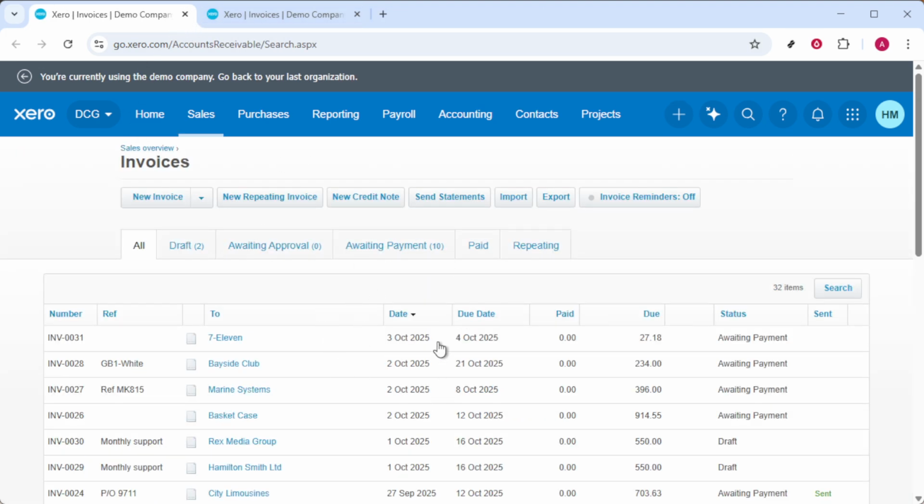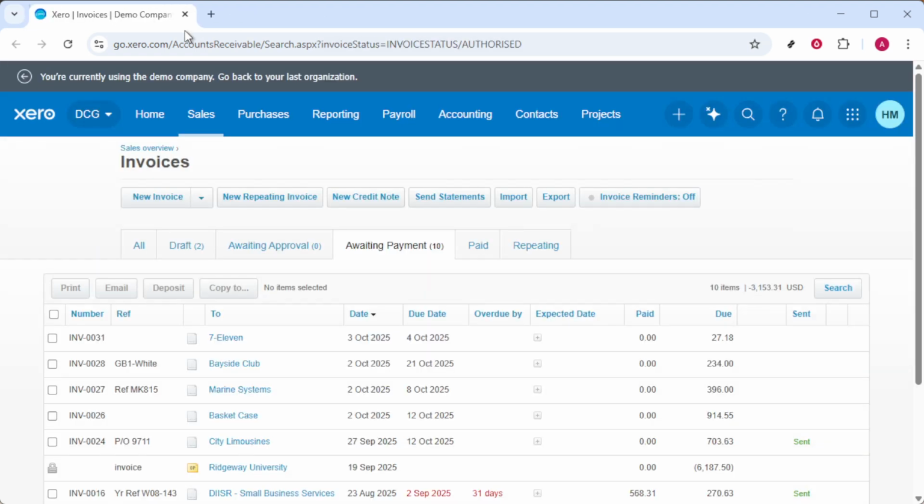Once you're in the Invoices section, look for the Awaiting Payment tab. This tab specifically filters out those invoices that have been issued but not yet settled. It's a handy tool to quickly locate any outstanding invoices that might need to be written off.